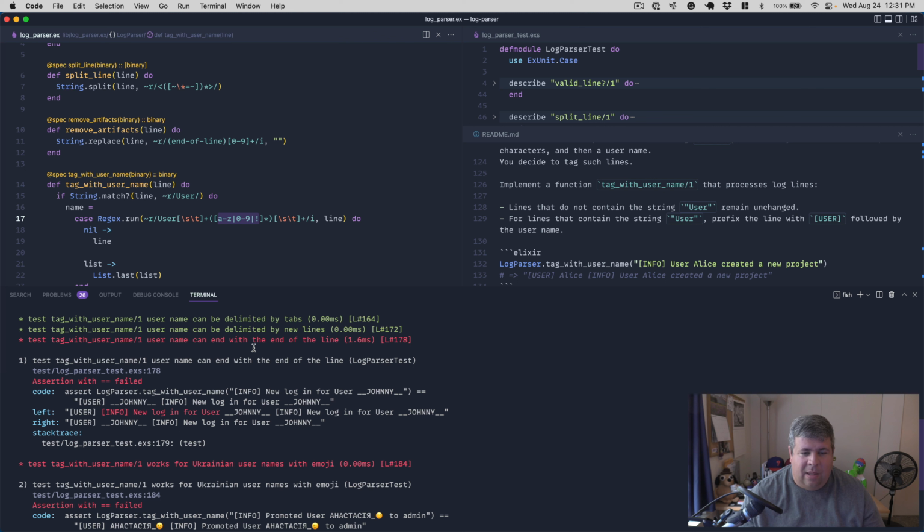Username can end with the end of line. And the end of line. That's a really bad string to use in this example. When you're writing a tutorial on regular expressions, end of line is a conceptual term. It's like who's on first for tutorials.